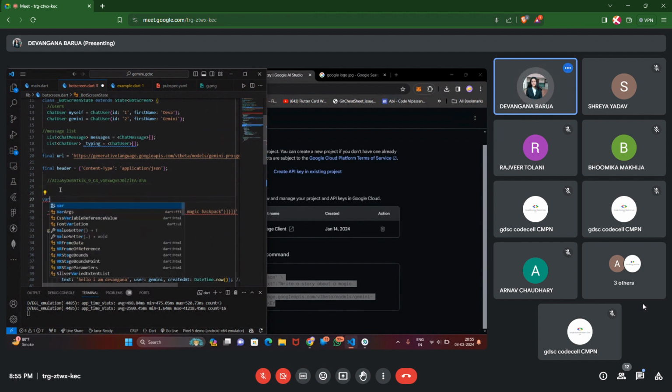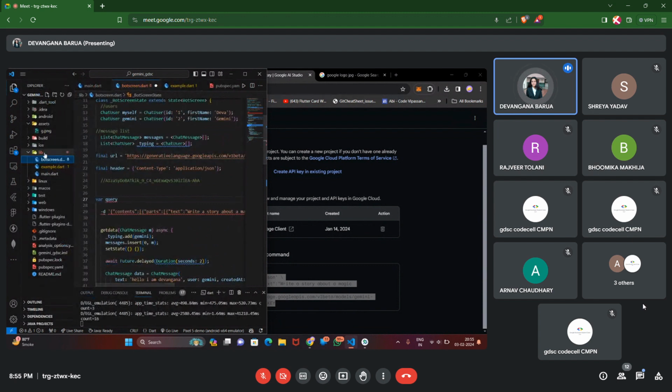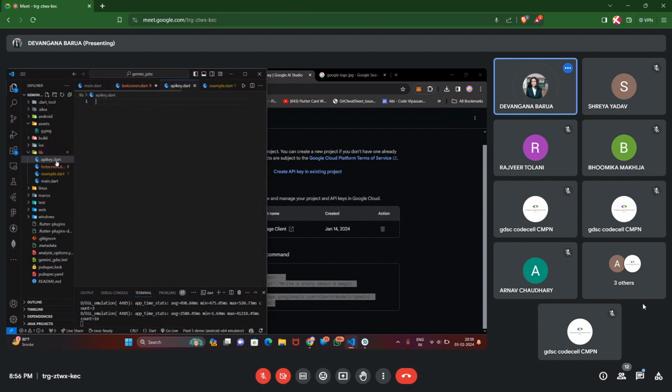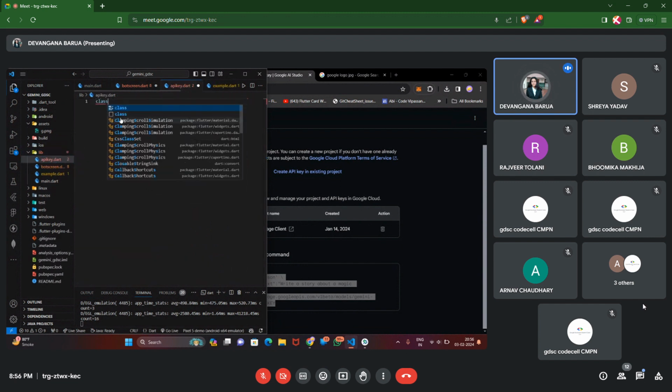I'll just make a query variable. Query. Okay, but before that, let's do one thing. This API key, we'll make another file. In that file the API key will stay. So let's make it as a class.